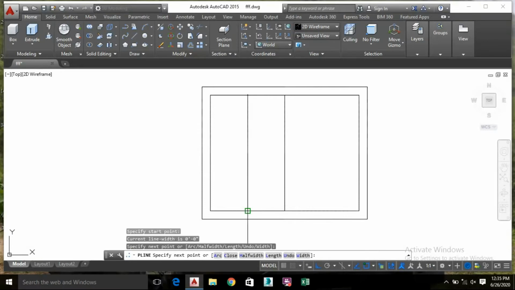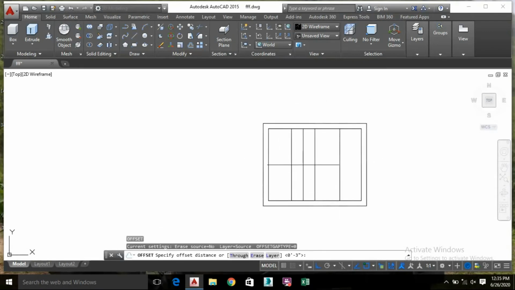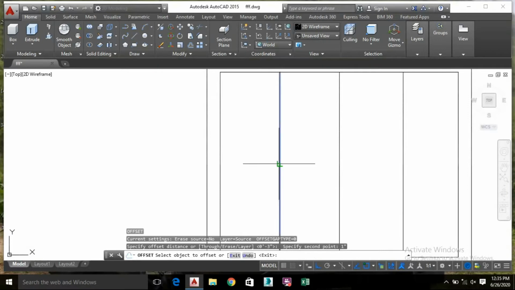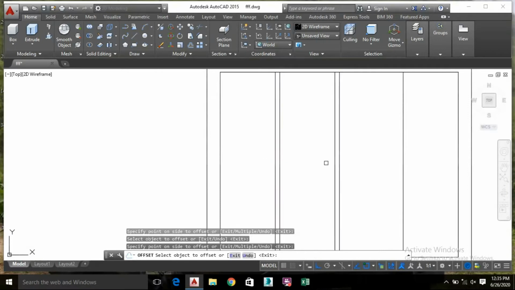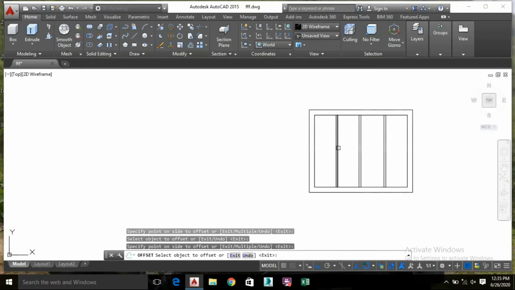Similarly at this midpoint also. This way, make a line. Just click here. Okay, now I will give the offset to make it a frame. So give an offset of 1 inch. Okay, now I will trim the extra ends. Just go to trim command and trim these extra ends.